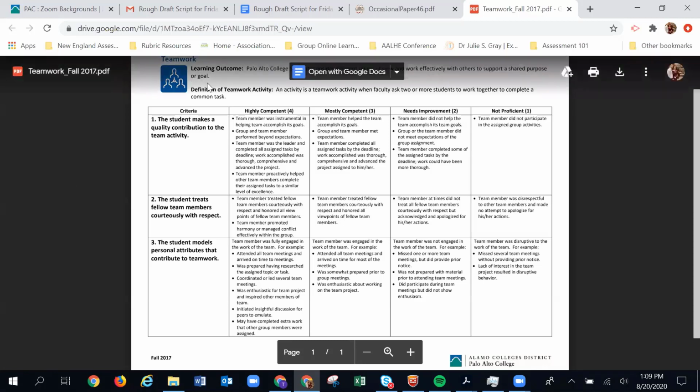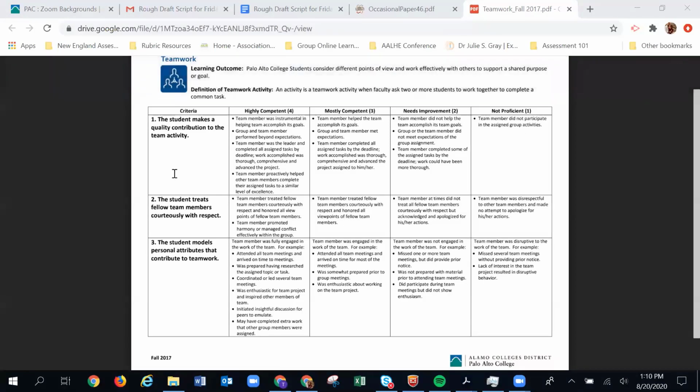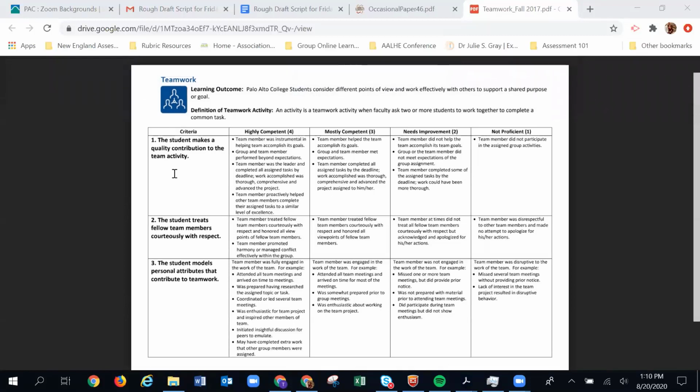Some of you in here are going to be piloting a teamwork survey for me with a teamwork assessment in the fall, and this is our rubric that the students will be using to rate each other. So this is a great tool that's available to you. It's on our assessment website, and it's also going to be linked in this presentation that we'll share with you at the end.